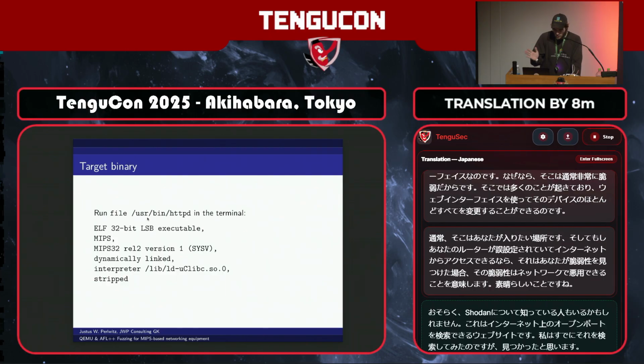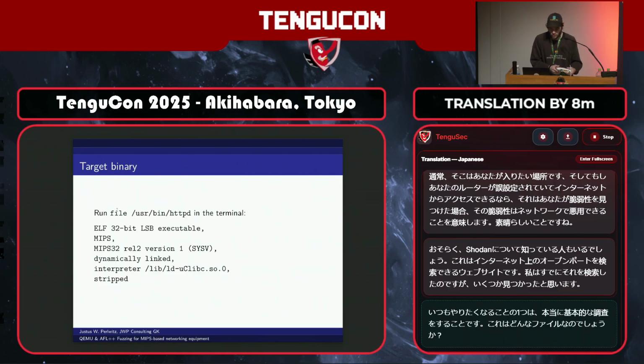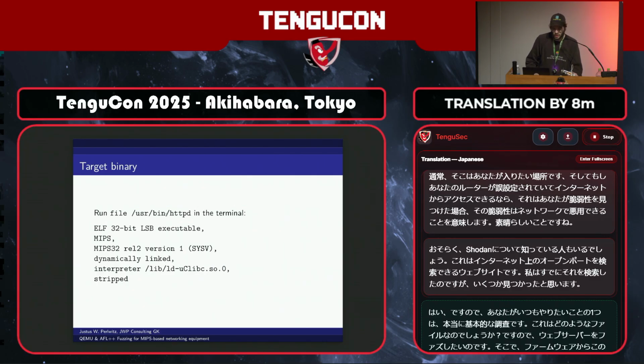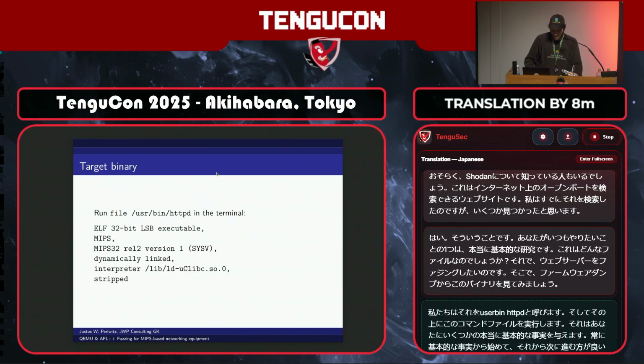One of the things you always want to do is just really basic research, like what type of file is this? We want to fuzz the web server, so we look at this binary from the firmware dump called usr/bin/httpd, and we run the command file on it. It gives you some really basic facts. It's always good to start with basic facts and then move on to the more advanced ones.